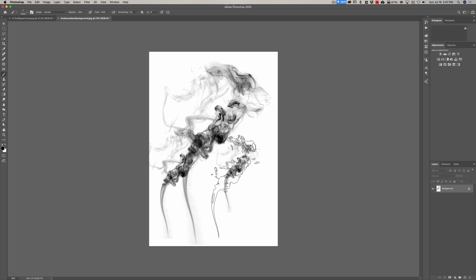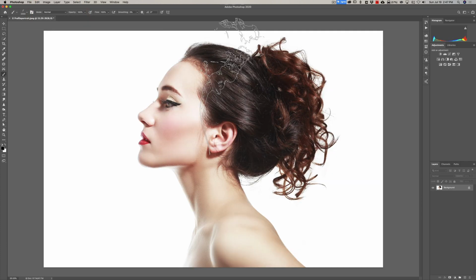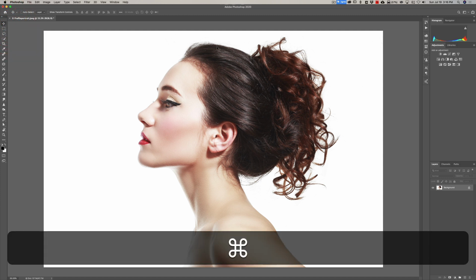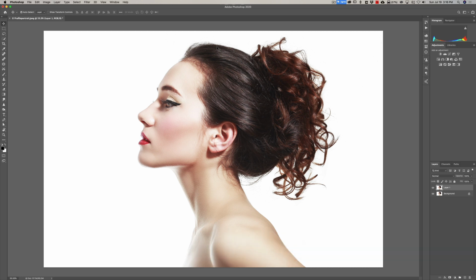Now, we're done, really, as far as this brush is concerned, so we don't have to save this. We'll get rid of that, don't save, and we're back to our young lady now. So we're going to go up to the Move tool. To begin with, we're going to duplicate the background layer. We're going to hit Command-J on my Mac, Control-J on a PC.